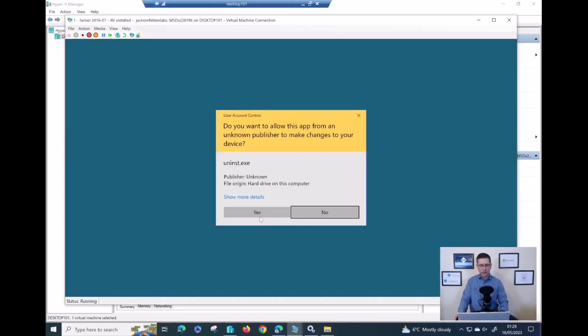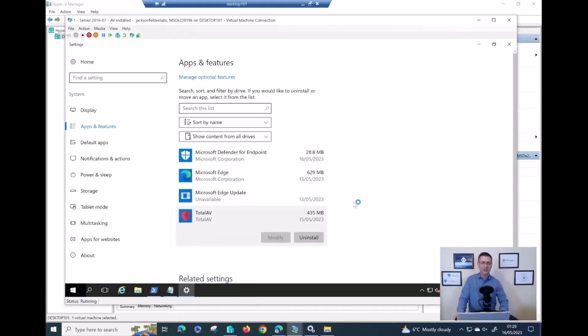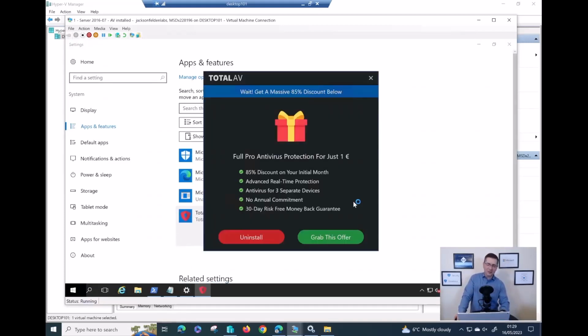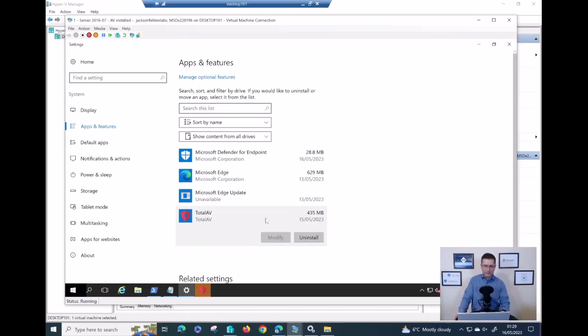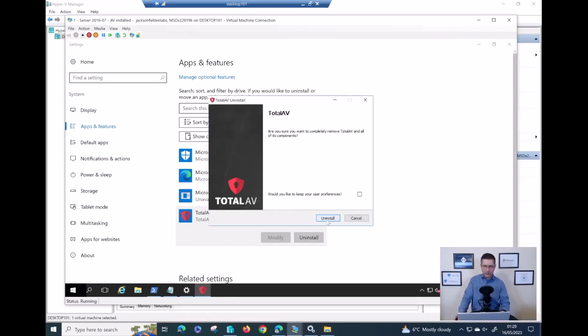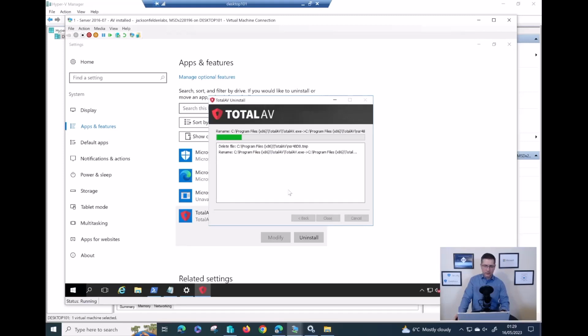Click on uninstall. Of course, if you're running that on dozens, hundreds or thousands of devices, we really need to automate the process. But for my lab, it's fine. Let me click on uninstall, and then probably I need to just confirm a few times.